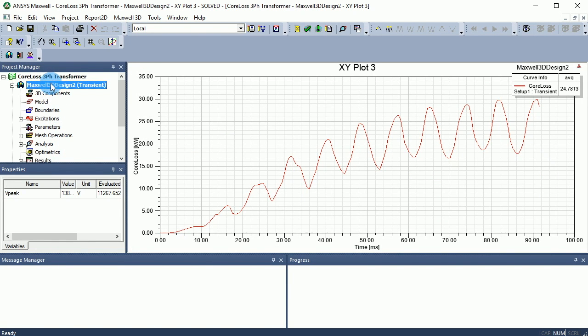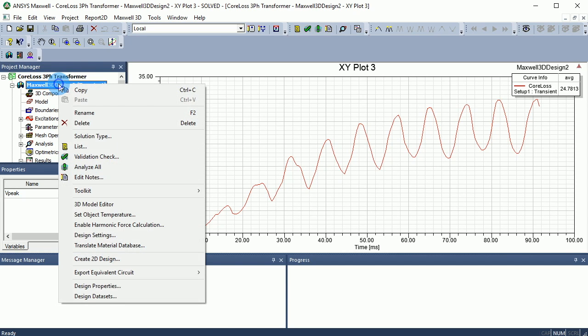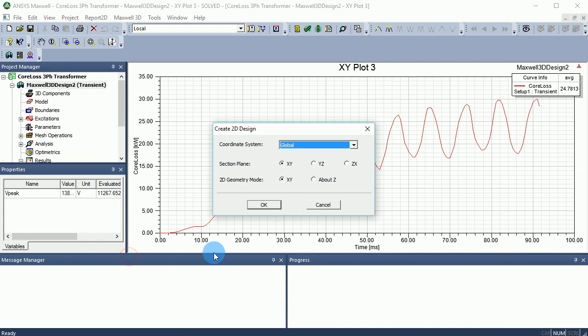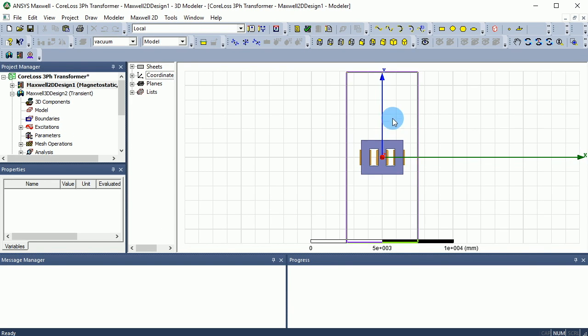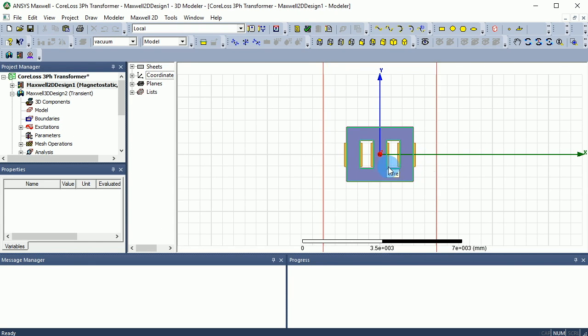So the first thing you want to do is right click on your design, the 3D design, and select create 2D design. Simple like that. The coordinate system has to stay in the global, and make sure that you go with the ZX and XY based on the design that we've done, and press OK. That will give us a very nice 2D version of our design.